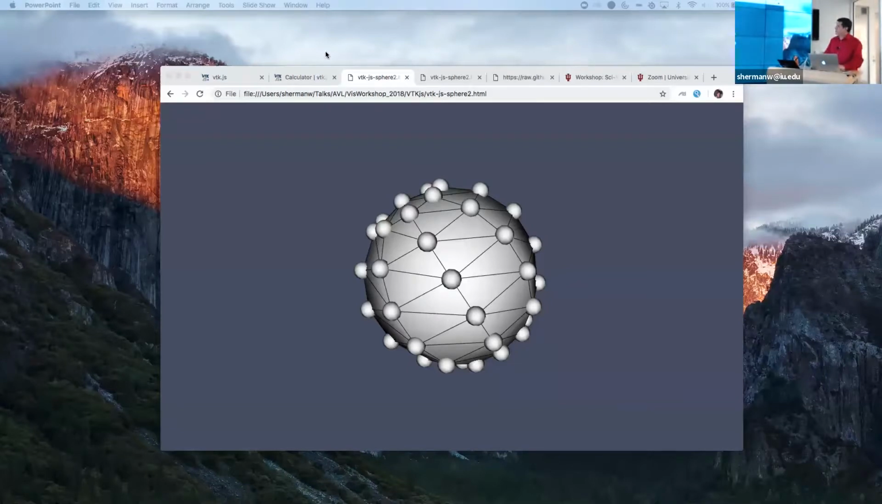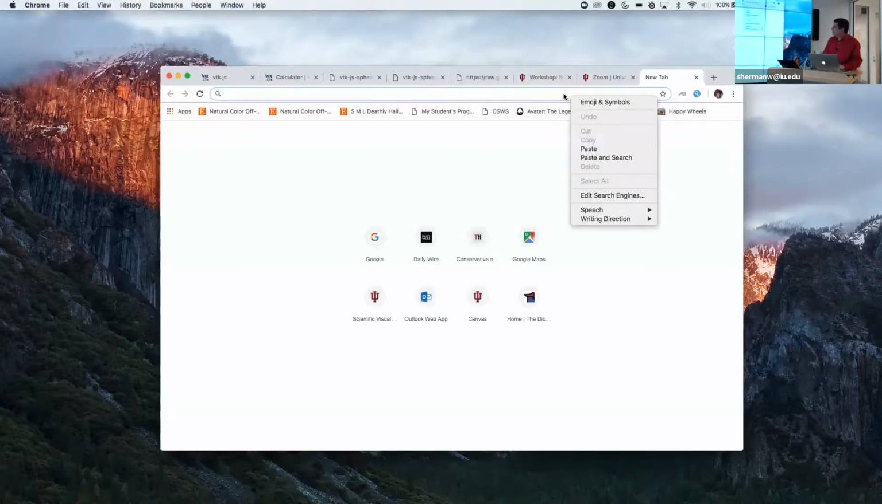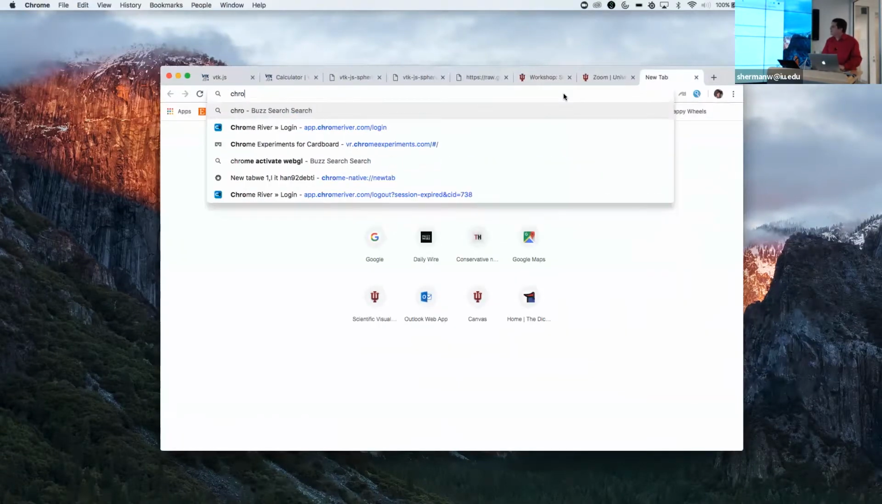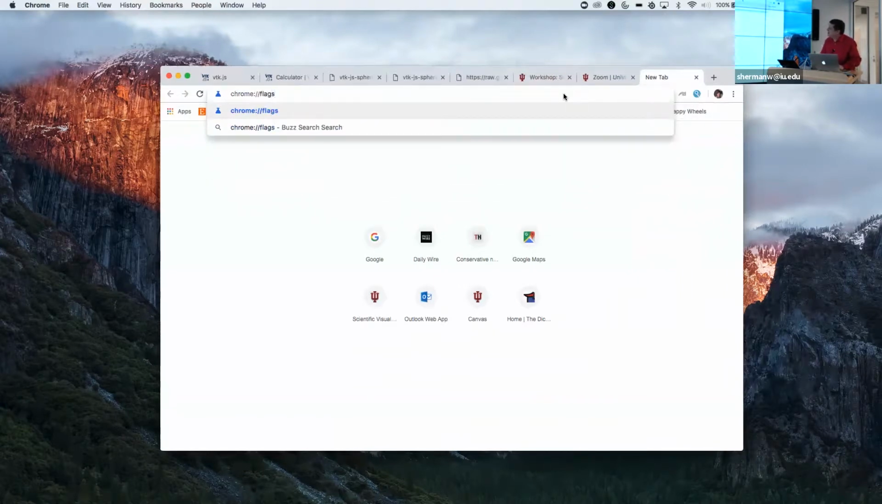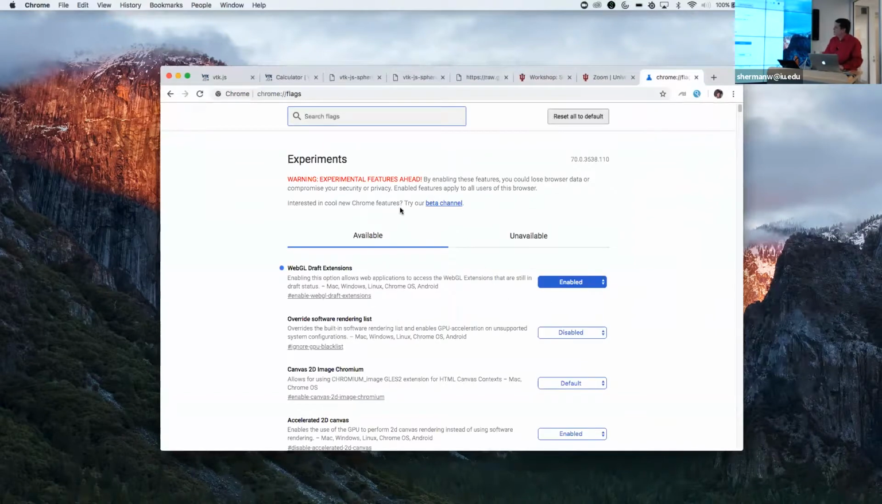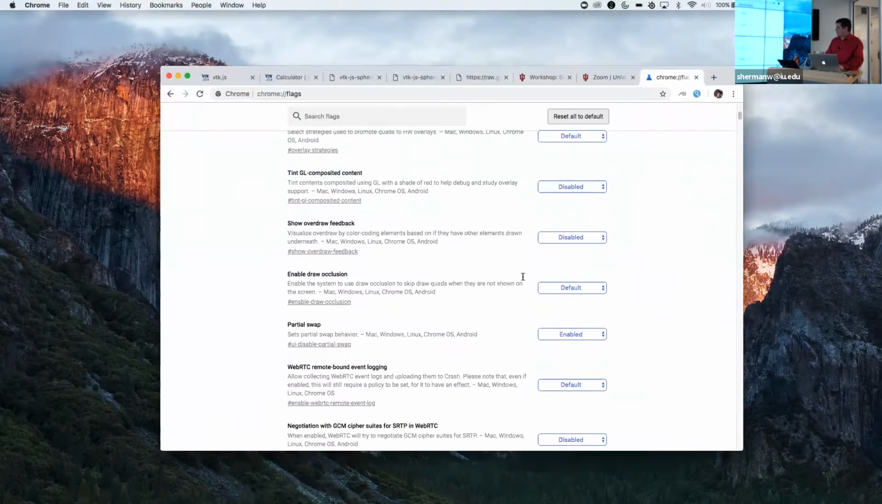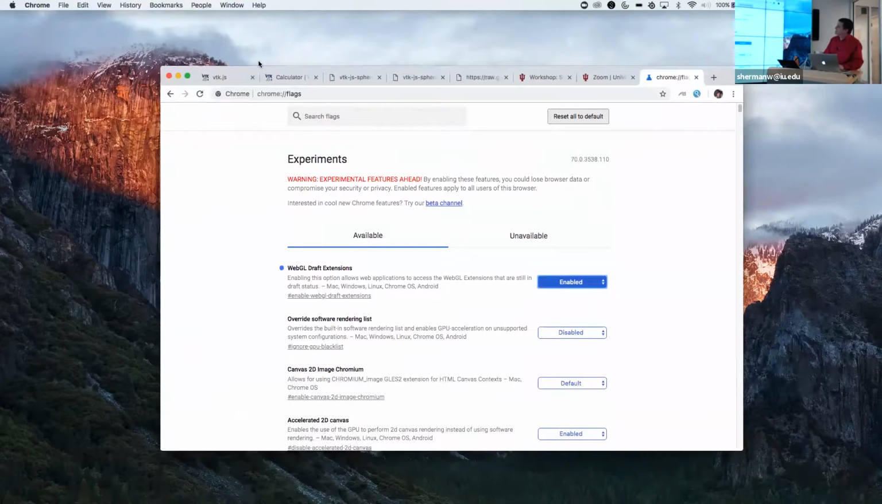So running Chrome now, I'll just bring up a new tab. It has this experiments page, experimental features. In my list, WebGL draft extensions is at the top, and you have enabled or disabled. And then there's a lot of others. There's some VR stuff in here and other things. So that's how you do it in Chrome.